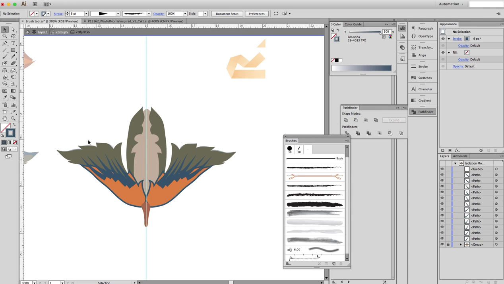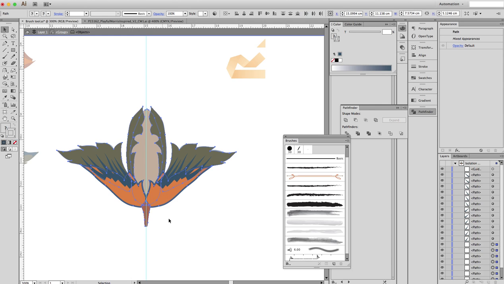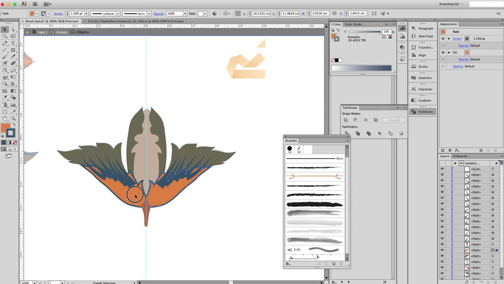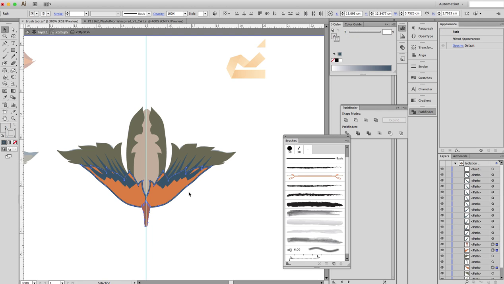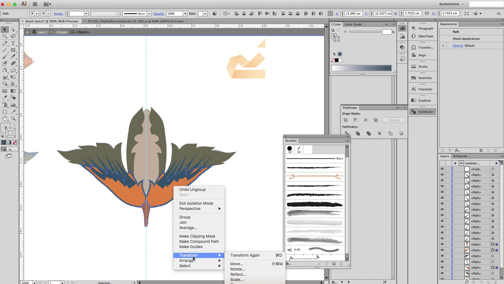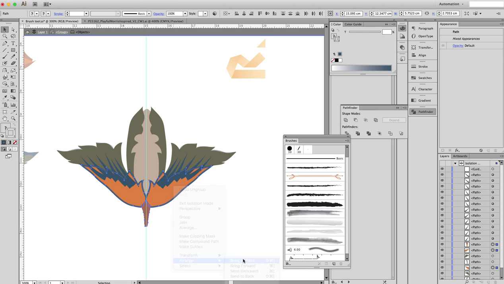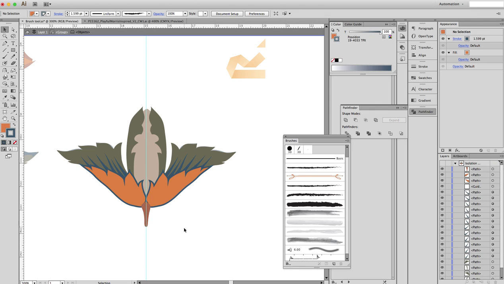Now, to make sure that your image is not locked, it's Alt Command 2, and then you just want to bring, let's ungroup it for now. You just want to bring these three elements to the front. So you can right click, arrange, and bring to front, or you can do that shortcut. So they're looking pretty good.